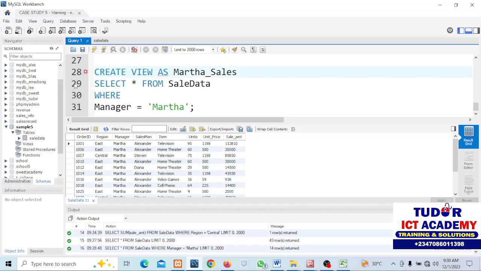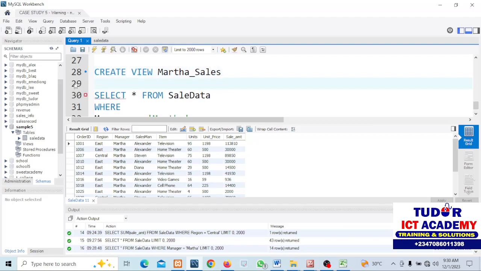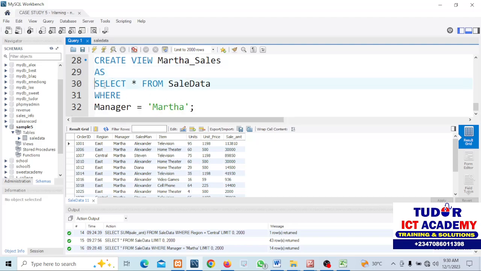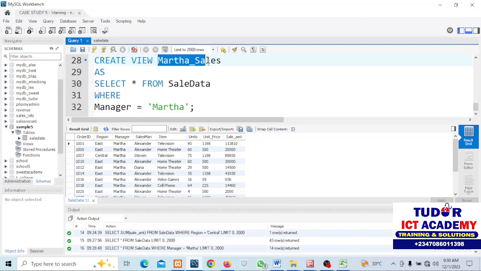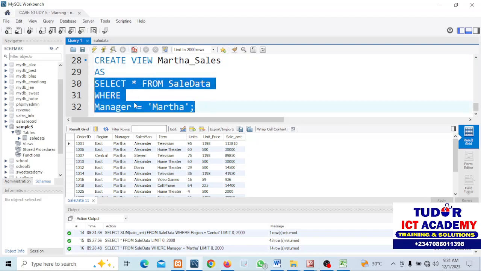Sorry, this is wrong. I have to remove the as here. I'll come down here and I put it right here. That is correct. Create a view, call it what? Martha sales, as a result of this query. We are creating the view as the result of this query. A view is a temporary table. We are creating this temporary table called Martha sales as a result of what we got in this query.